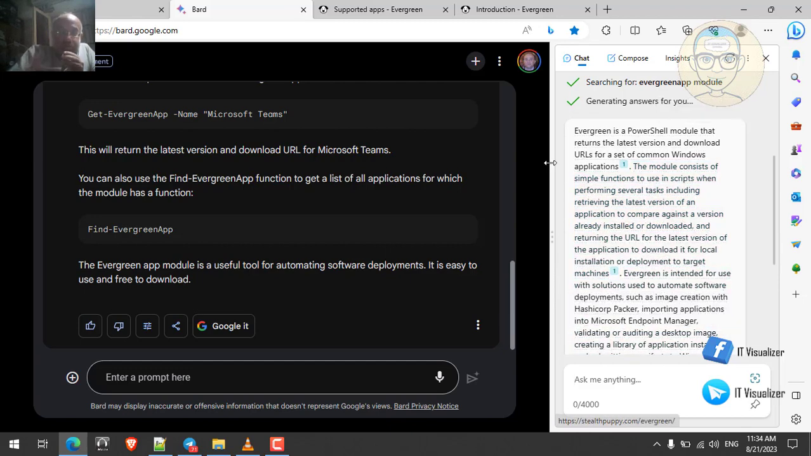So what does it do? You have an operating system on a PC, and for example, you have Firefox installed on it. Evergreen checks the installed Firefox version on your PC and sees if it is the latest one. If it is, it will not download anything. If it is not the latest one, it will download the latest Firefox version, and you can tell it to install it as well. Okay, so this is one thing.